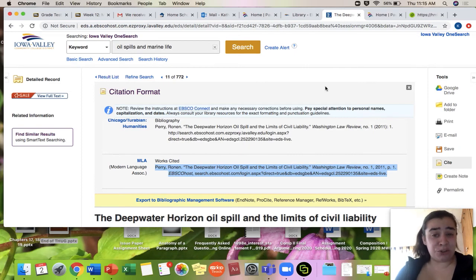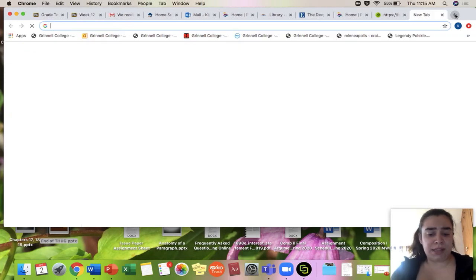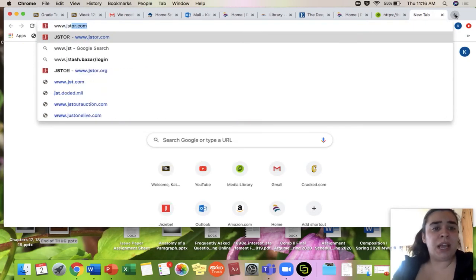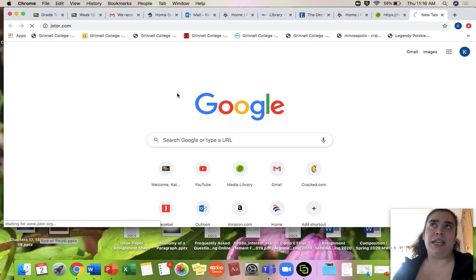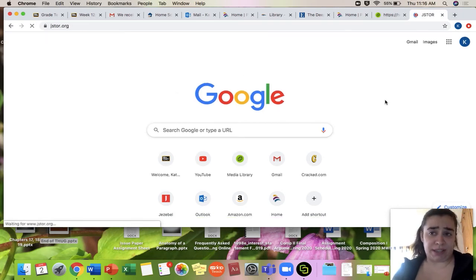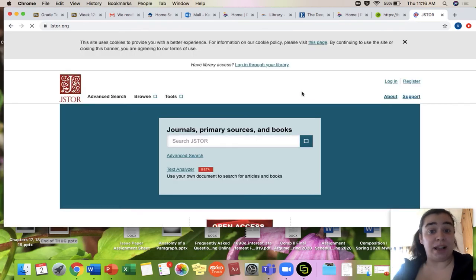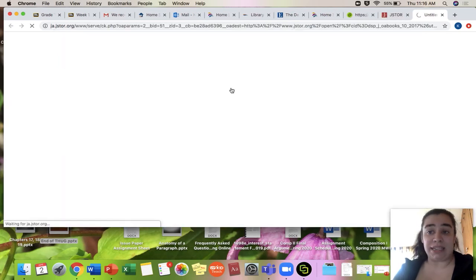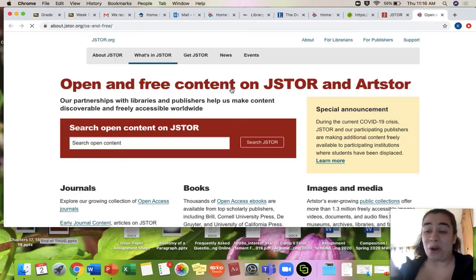If you're having any trouble with the website, please let me know. I know it's been an issue. The other website you can use is something called JSTOR. JSTOR is not an academic-based database that we usually have access to, but given COVID-19, JSTOR has actually opened everything up, which is really cool. So you do have to go to the open access content. That just means open to anyone.